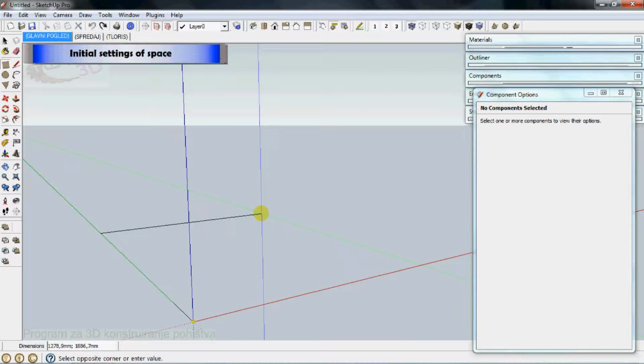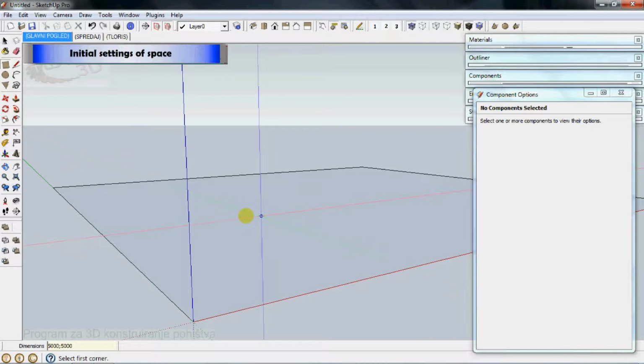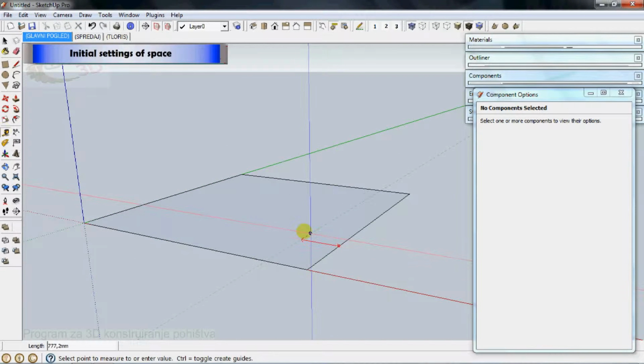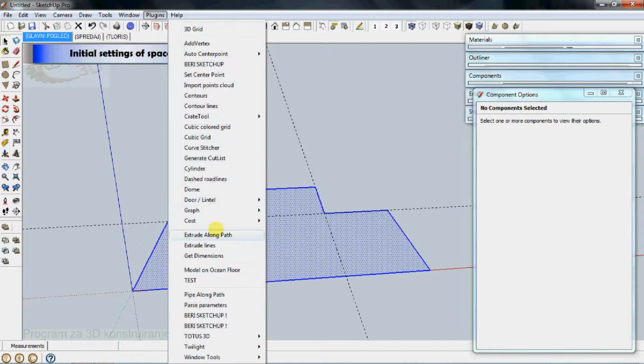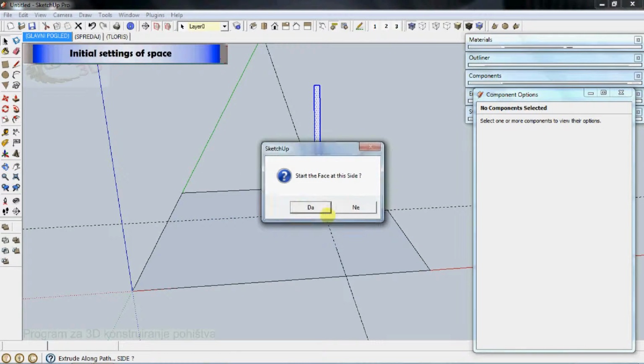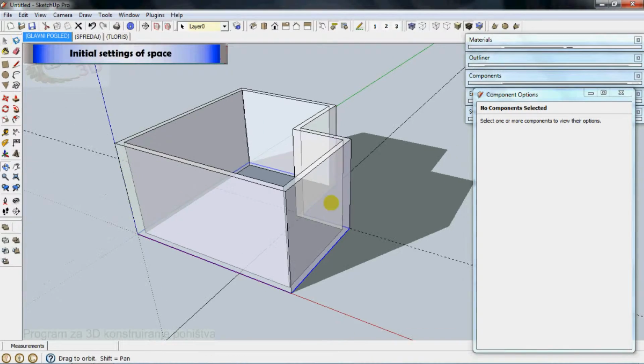Hello, my name is Elvis Bassanese and I would like to show you how I succeeded to use SketchUp in producing cabinets. First of all, I would like to show you how we normally define a space in SketchUp.